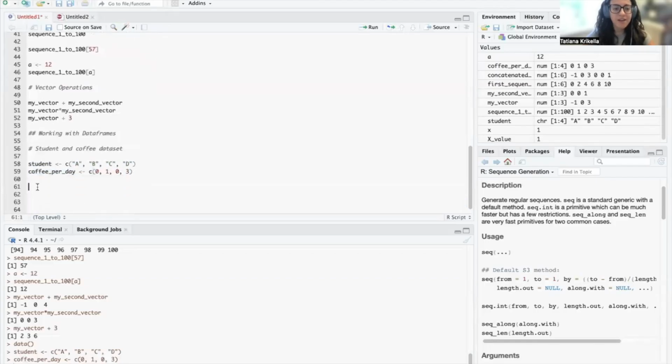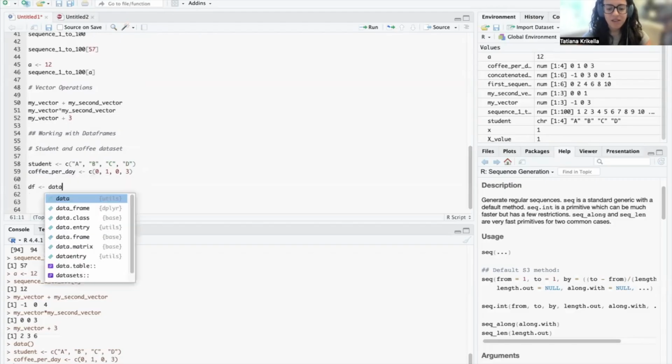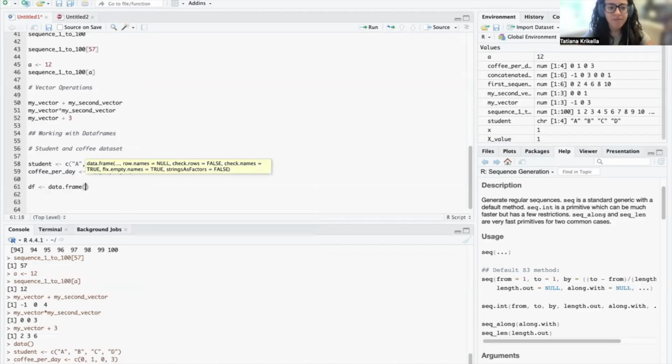Now, to create the data frame, we use the function data.frame, and I'm going to name it df, which stands for data frame. So data.frame. And again, if you ever want more information on how to use a function, you just put question mark, name of the function, and it'll show up in the help window. So in my data frame, my first vector, I want that to be the student name, and the second, I want that to be coffee per day.